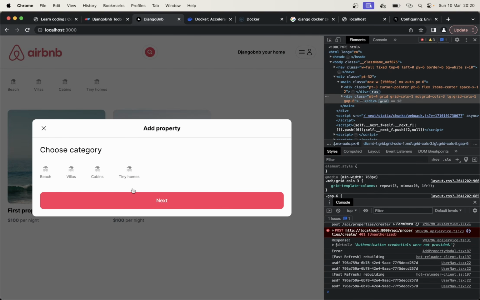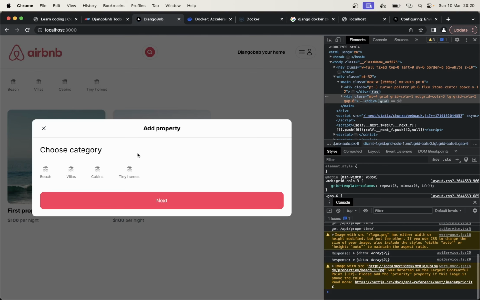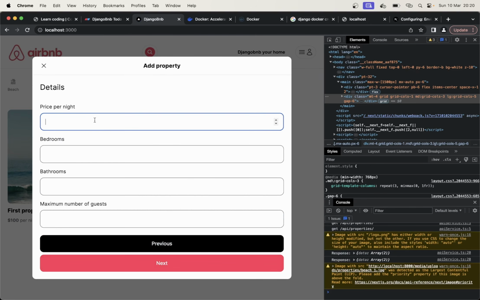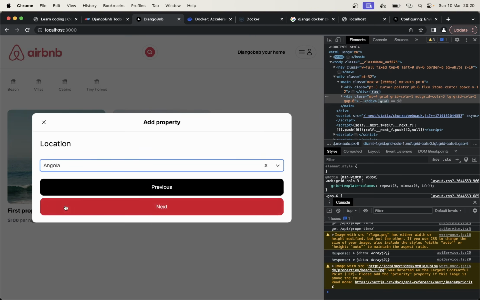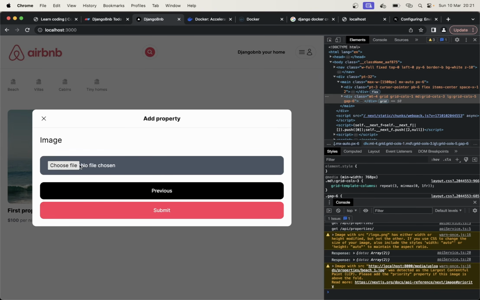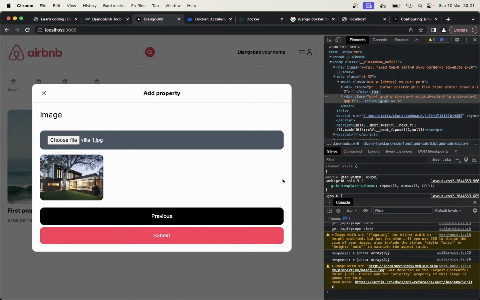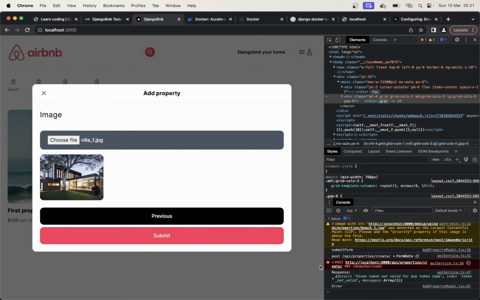So we can try again now, just refresh to make sure that everything is fresh. Villas, title and description, 10 per night, 1 bedroom, 1 bathroom, 5 guests, yes. Still in Angola, next, choose file. Anyone from Angola here, by the way? Use this image and submit. And I'm still unauthorized. Given token not valid for any type. Token not valid.